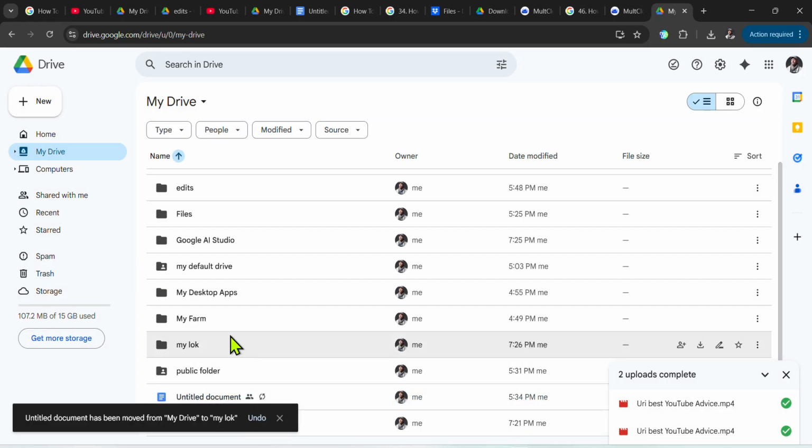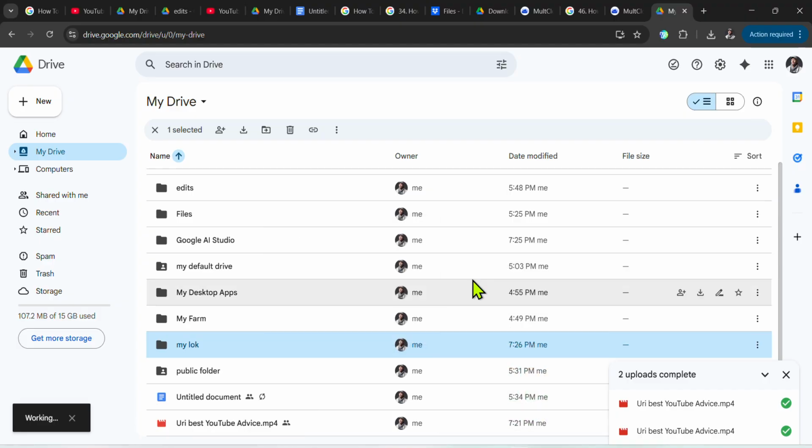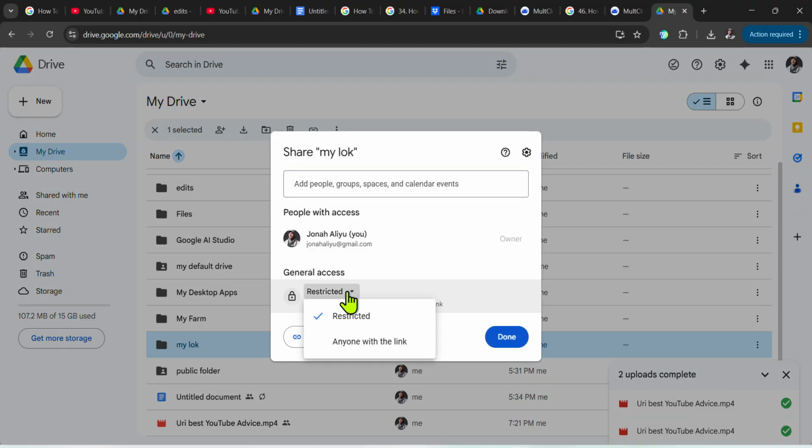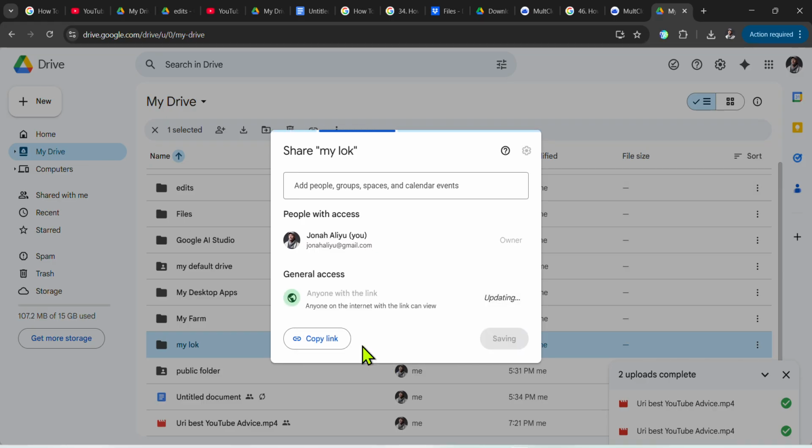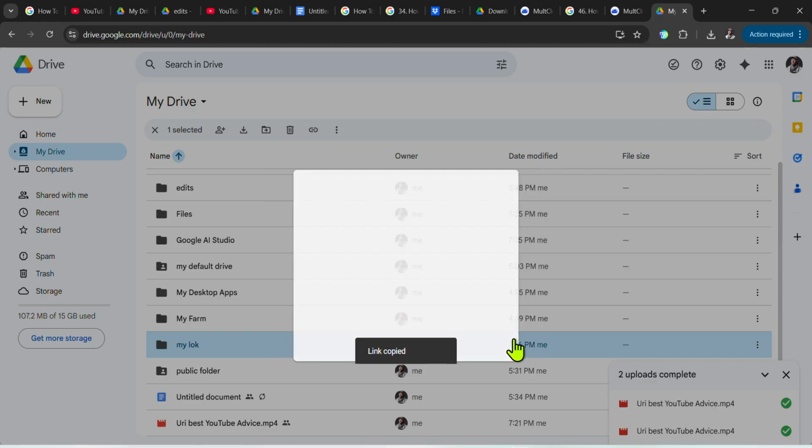So after I finish adding all the files that I want to add inside the folder, I'll right click on the folder, go to Share, and then go to Share again. So click on this Restricted and click on this Anyone with the link. So now copy the link of the folder and go to Done.